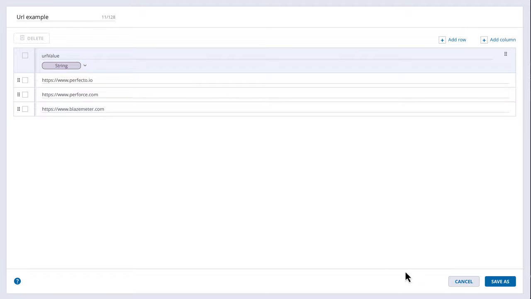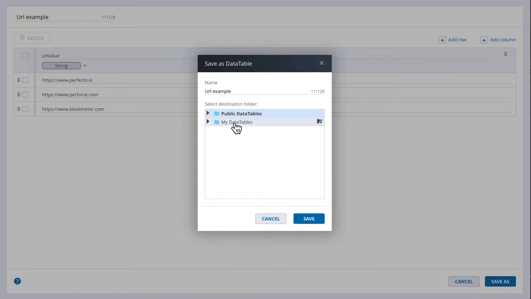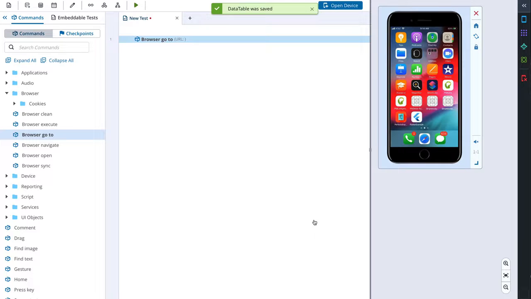Now my data table is ready and I'm going to save it in my local folder. Please note that if you're saving your data table into a personal folder, it will not be accessible by other users on your cloud. Now we can use the saved table inside the test. I have prepared a simple test which has a single browser go-to command.